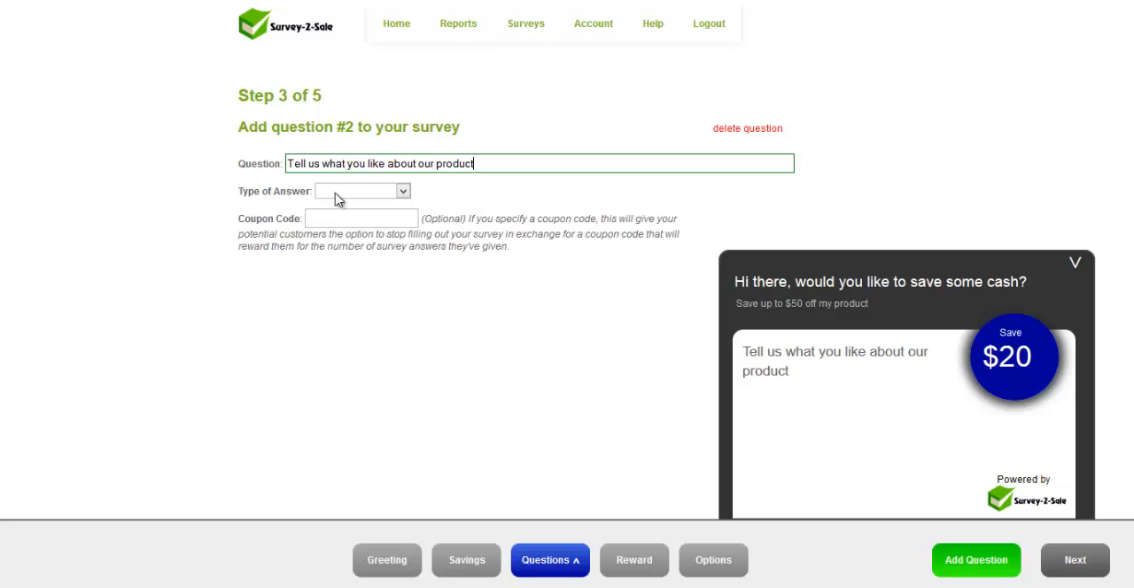Okay, so now for the type of answer, you can choose text area. So this allows them to actually fill out exactly what they want to fill out in terms of words, okay? So they can type in whatever they want, and that will be reflected in the actual survey response section when you want to go and check out what people have said in response to your survey.